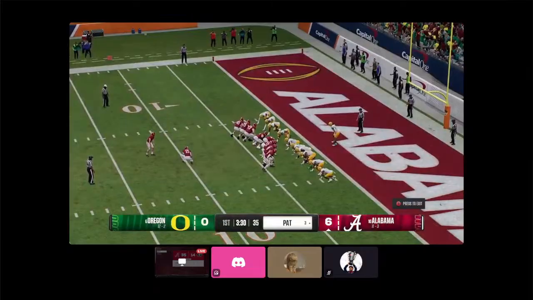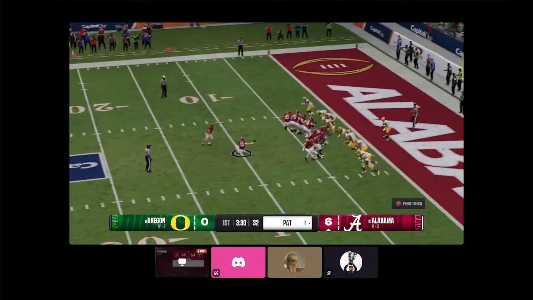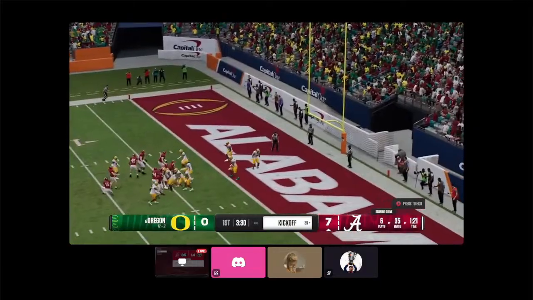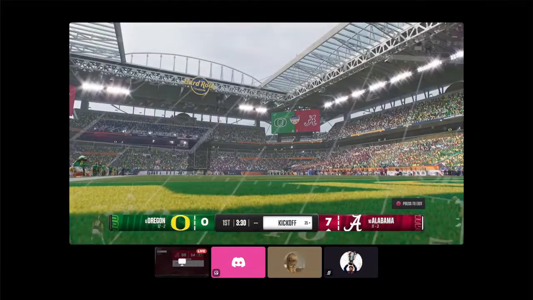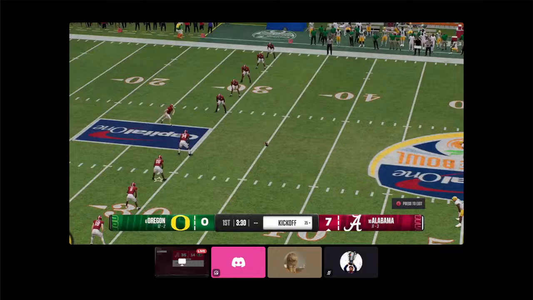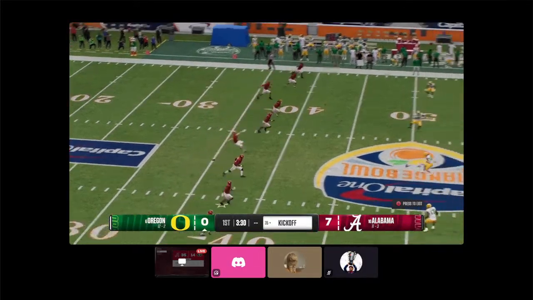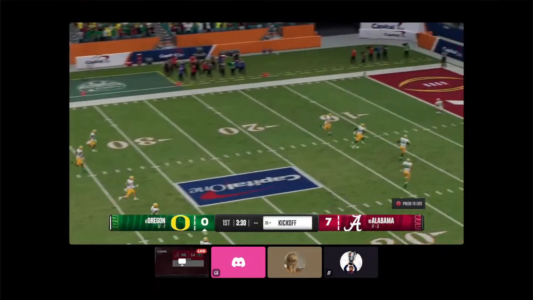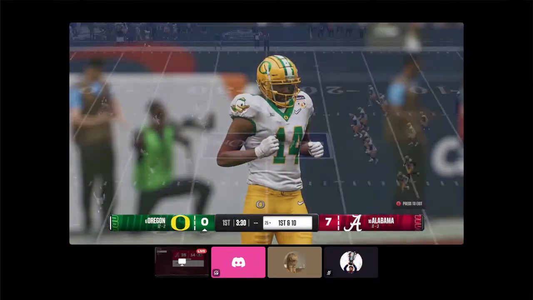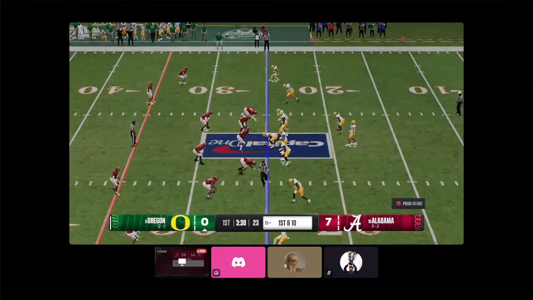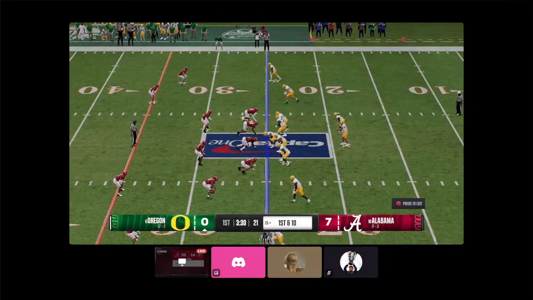So they'll try to add to the lead now with the PAT. And the PAT makes it 7-0 to open scoring. Getting set to kick the ball off now. And he'll just take a knee. Drive will start at the 25-yard line. And the Oregon offense comes back out on the field. Let's see how this quarterback responds.